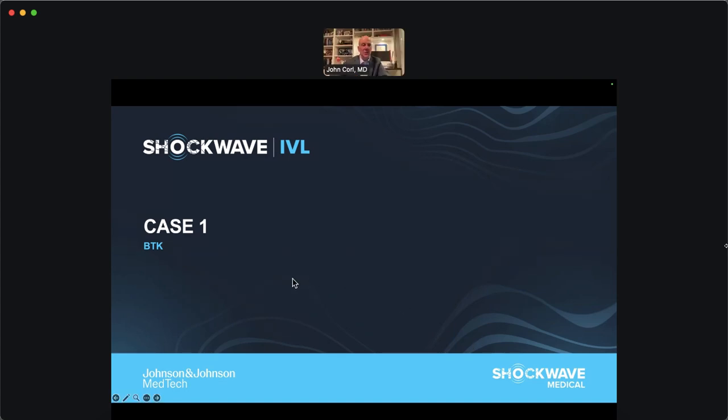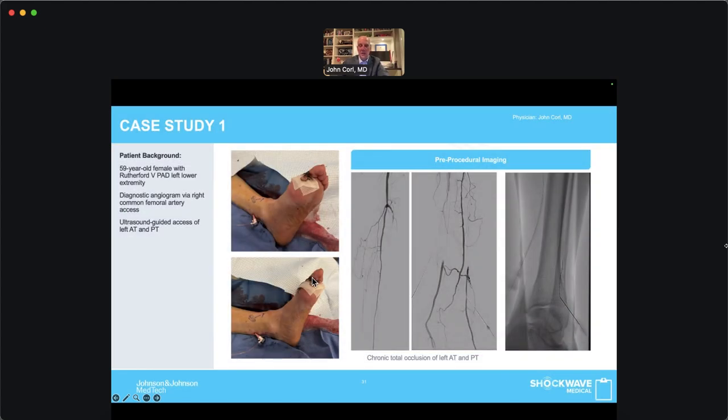All right, great. So case one will be a below the knee case. Again, I think this is the wheelhouse for these devices, the Javelin device. So, a 59-year-old female, Rutherford 5 PAD, left lower extremity. You can see the amputation of the great toe there.